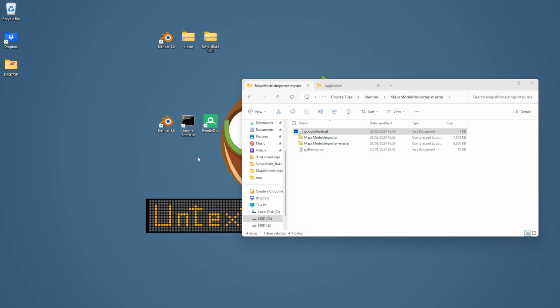So there's two ways you can create Google models in 3ds Max. There's one way where you use Blender 4.0, Blosm and SimpleBake. I'll be showing that second, but the first one I'm going to show is using Blender 3.6, a Google Chrome shortcut which is slightly altered, and RenderDoc.